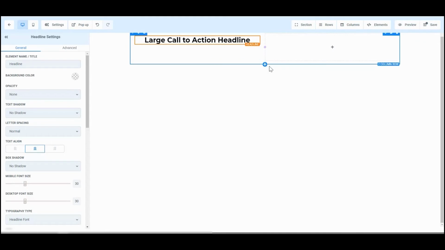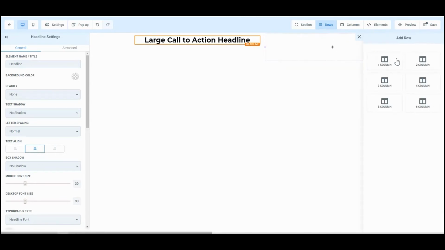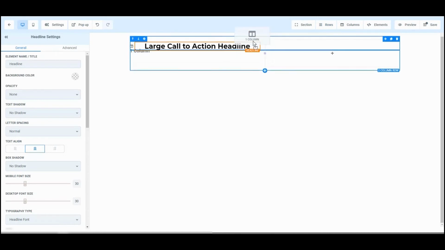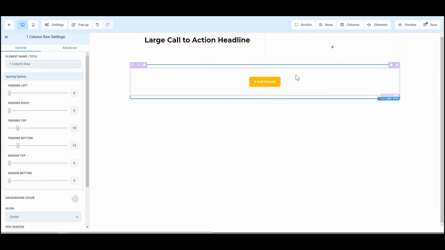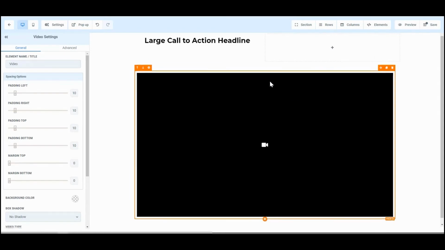So I'm going to quickly show you now how I could add other things to this. For example, I could add another row to that top section. I could drag a 1-column row and it will sit within this section here. See this green box? Now I have 2 rows, but this row just has 1 column. And then I could add a video to this and it would sit here.